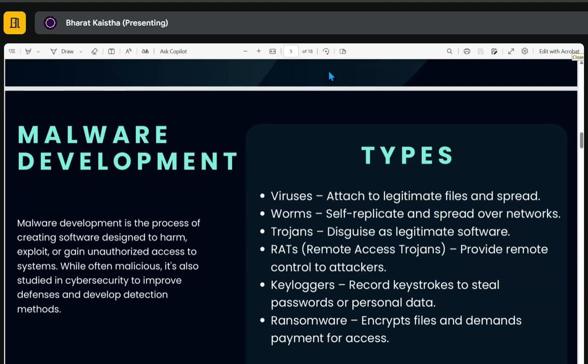For example, Lazagne and all. You need to explore about these. What they do is basically fetch all the information from the browser, or if you are in Active Directory, it can fetch all the passwords and NTLM hashes. And eventually we can also crack those NTLM hashes.